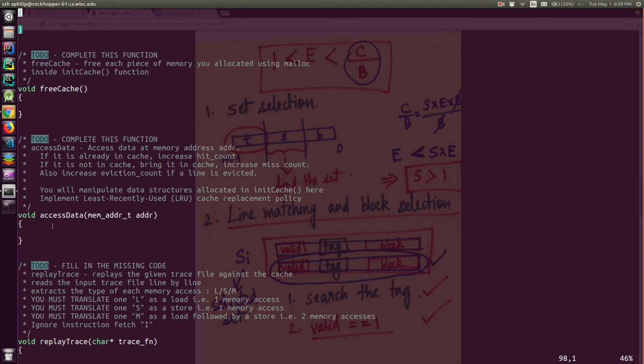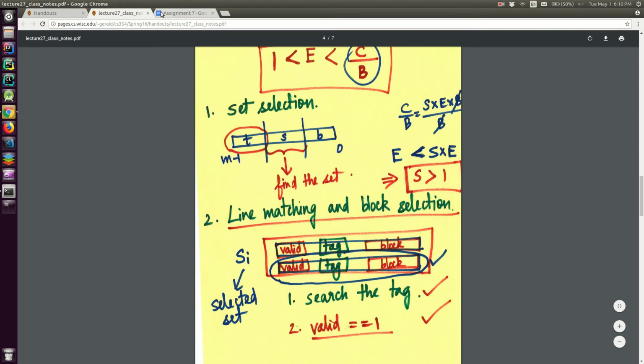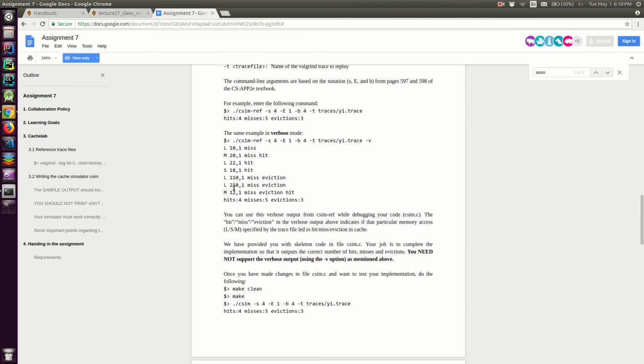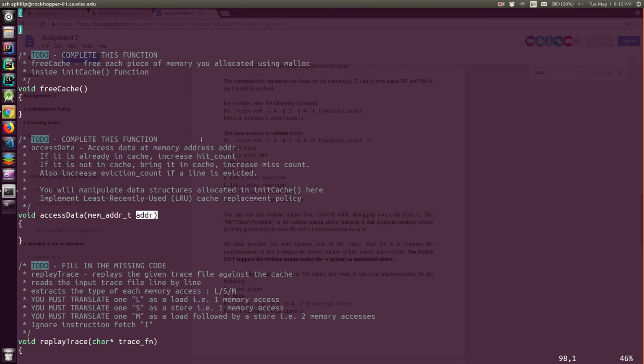As long as you understand the logic behind searching, you can add supporting functions here. You can add supporting functions to find the set number or the tag number from the address that you passed in. This address is nothing but the numbers we saw over here, like 10, 20, and so on. You can write separate functions to extract the tag bits, extract the set bits, and so on, and call that on this address, and that would return you the set number.